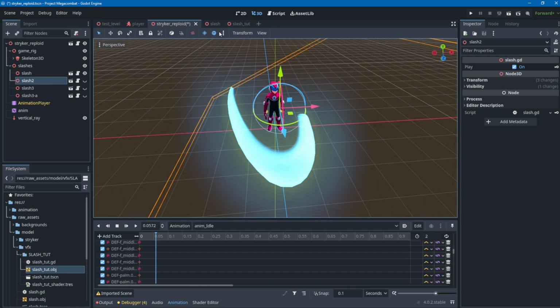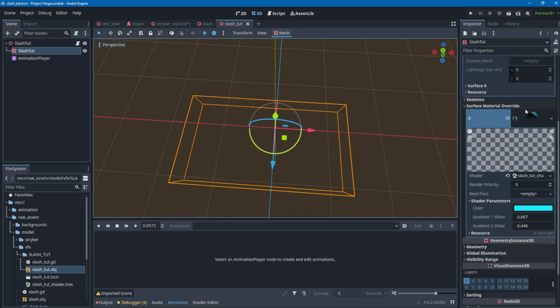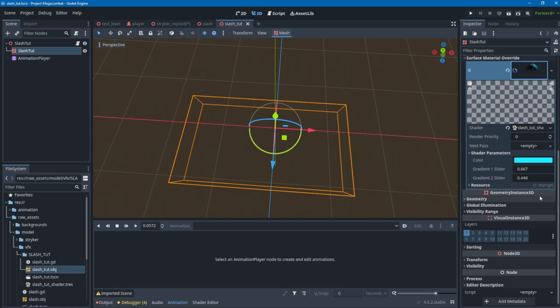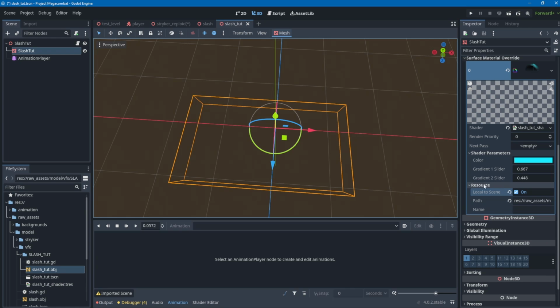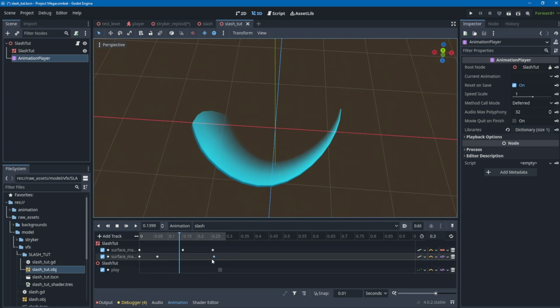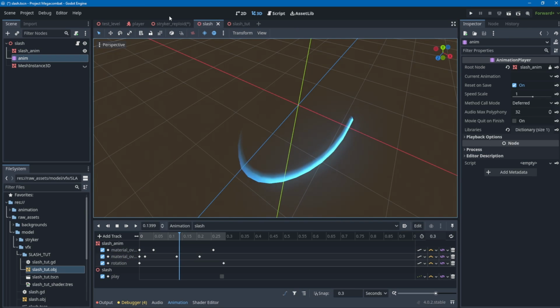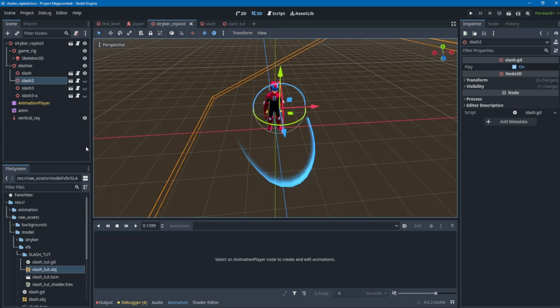Oh, and one thing for sure, you need to make the resource local to scene. I forgot to do that. Why? Because if you don't make it local to scene, then this animation value will be shared amongst every object that uses this shader. So that's really important. Okay, so make the resource local to scene.